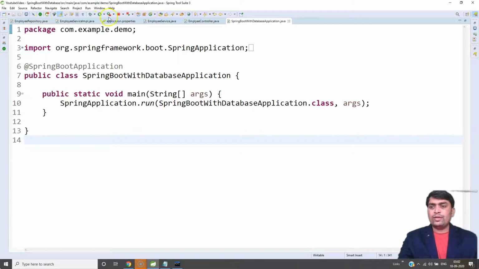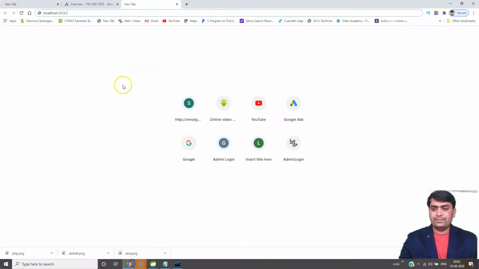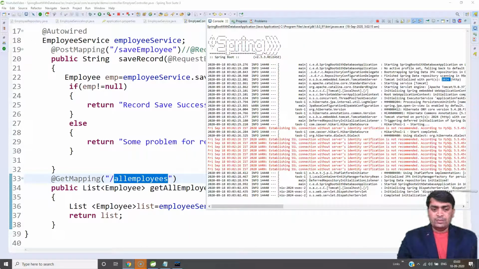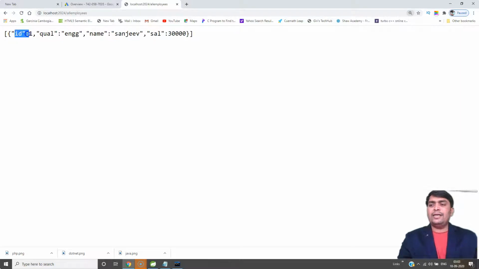Right, so what is your endpoint name? This is your endpoint, all employees, and enter here. Okay, so just wait. Yes, this is your data from your database. ID is 1, qualification engineering, name Sanjeev, and salary. Right, because we have only one record in the database table.